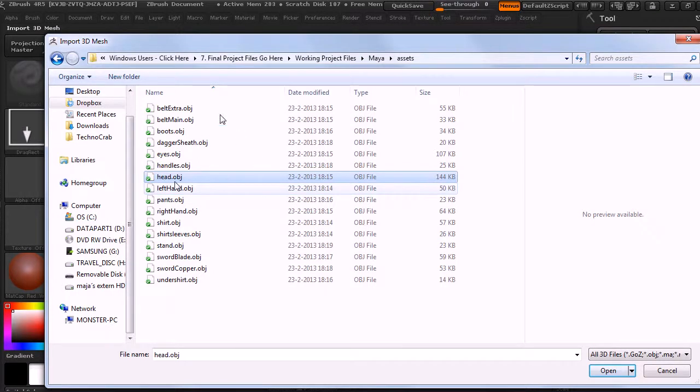As you can see, we made tools for everything that goes together. I made 2 tools for the belts just because it makes it easier to edit them. I made 1 tool for the boots, a tool for the dagger sheath, a tool for the eyes, handles, head. Well, everything that is sort of the same material gets its own tool, or I make multiple tools with it for like the head and the hands, because I want to be able to edit those separately.